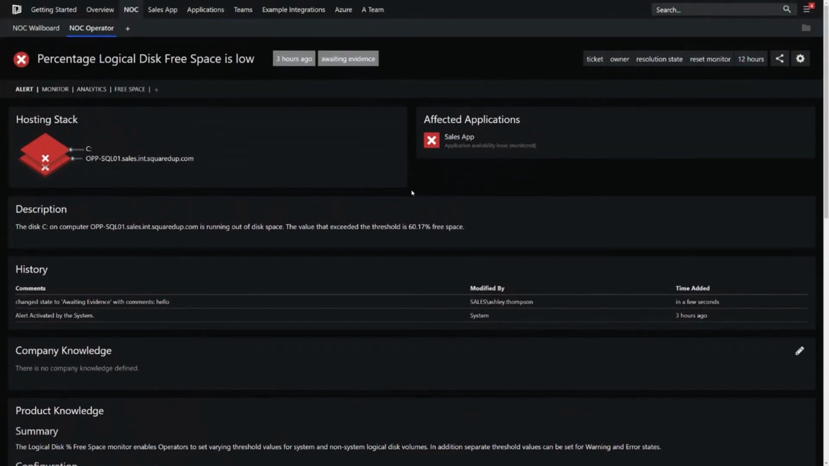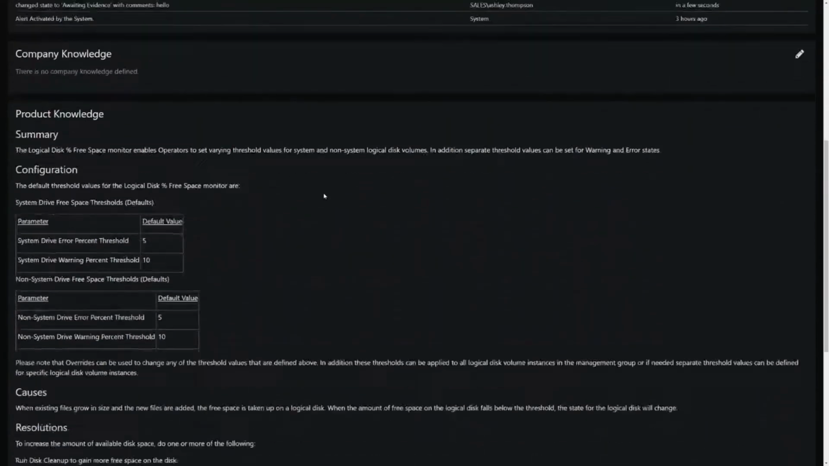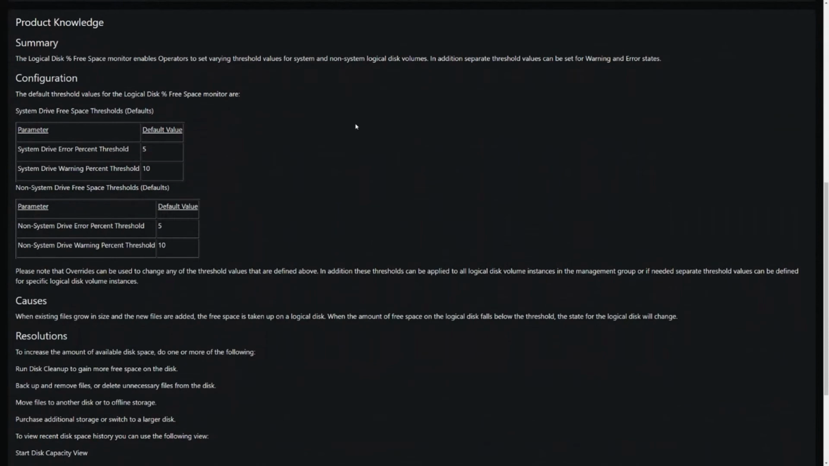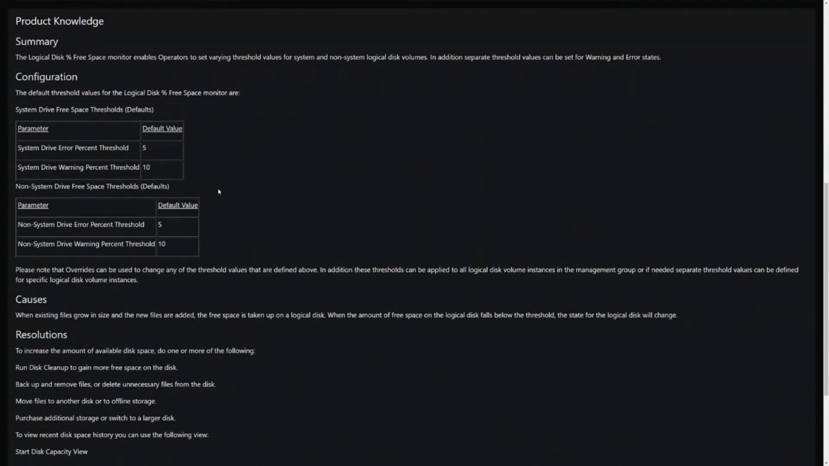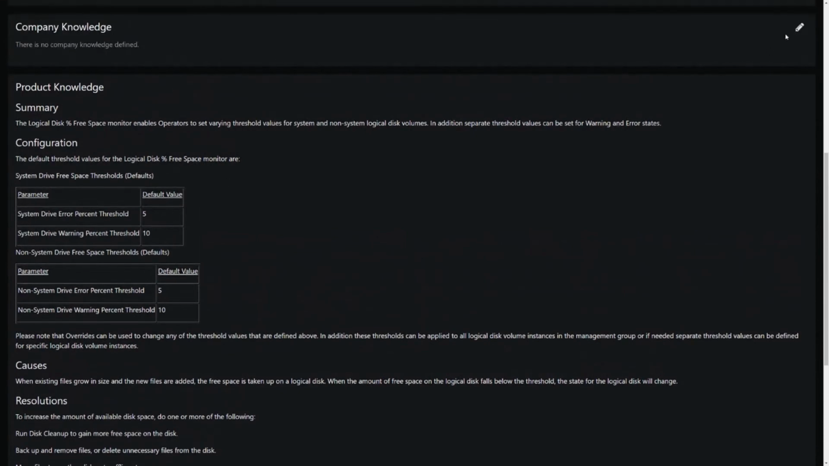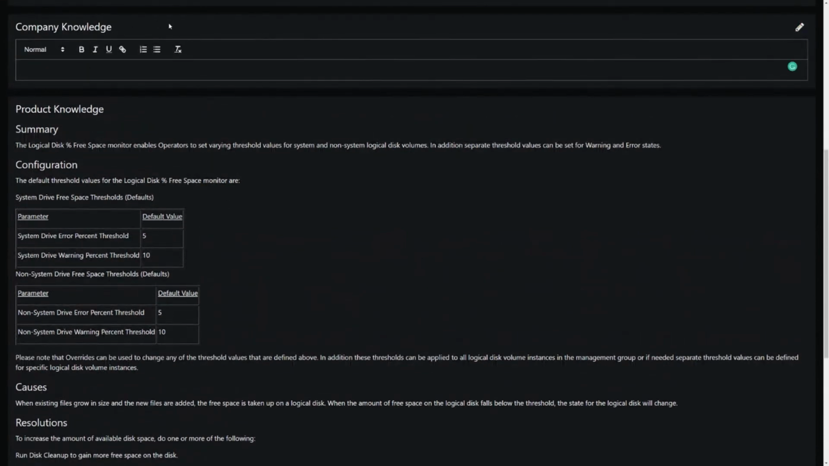But what you'll also see is the hosting stack, the information back up to the parent object, any affected applications, whether it's distributed applications or SquaredUp's enterprise applications. And again, your product and company knowledge. Product knowledge out of the management packs generally will give you a lot of information around why this has triggered. If it's your own custom monitoring, you may provide that into your company knowledge. And you can also edit this within SquaredUp as well.